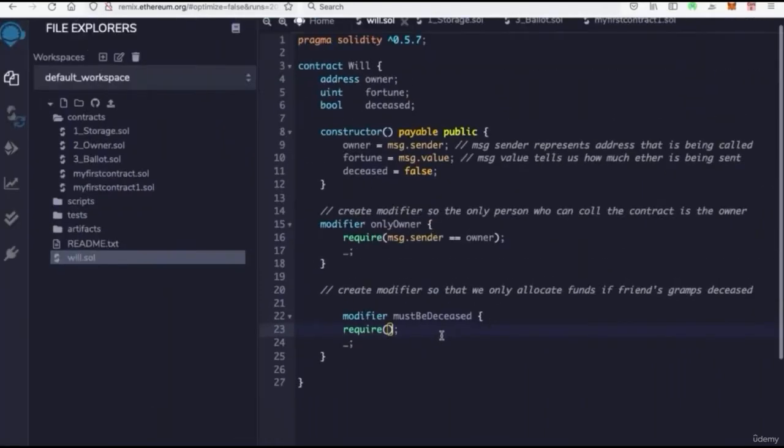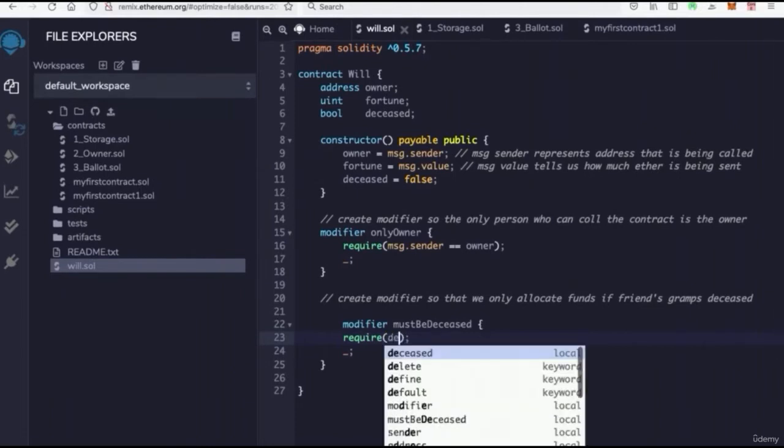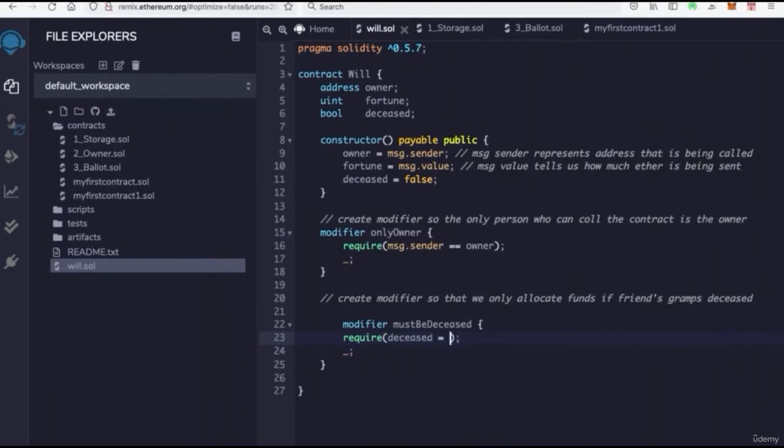Okay, so hopefully you had some success with that. In any case, let's do it together. So the argument here should be very simple, right? Essentially, we should say, well, deceased is going to equal true, right? Well, almost. It's not going to equal true, but it must be equal to true, just like with the message sender. Okay, so if you did that, that's awesome.